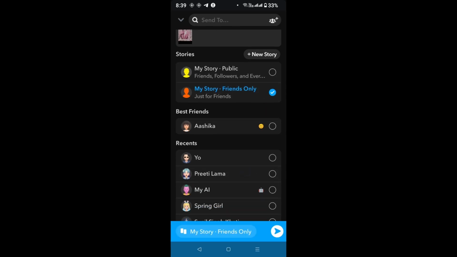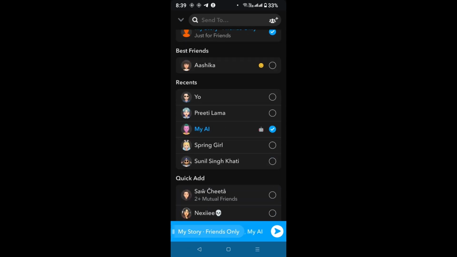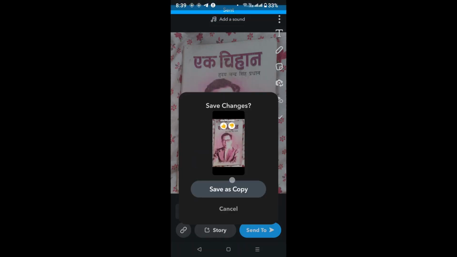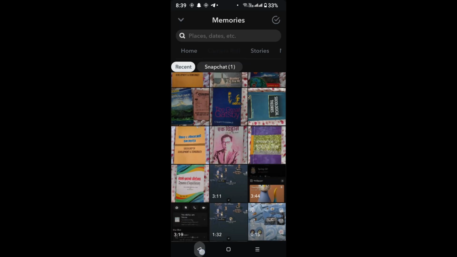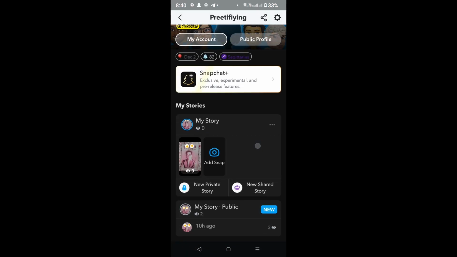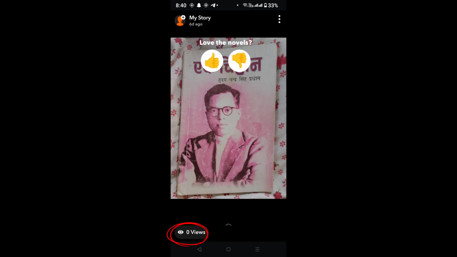You can also select specific friends to send it directly, like this. Then tap on the send to button and it is posted. Now let's head back and see the poll. Tap on your profile icon and here in your story, you can view the results by checking your story. Tap on it. You can see how many of your friends have watched it, and after some time you can swipe the snap to see how your friends have voted and who selected which option.